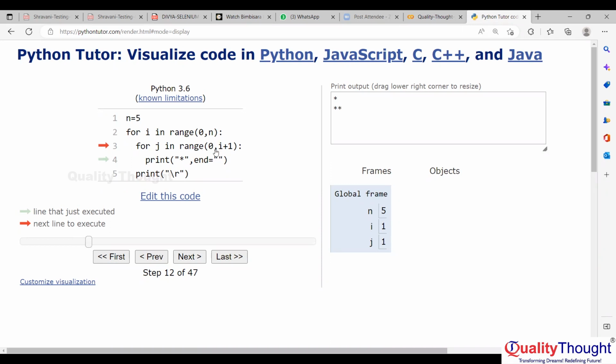Whenever J becomes 2, obviously I was 1, 1 plus 1 is 2, 2 minus 2 will be 0. So therefore, the range function doesn't cover the upper limit. Therefore, the J loop will fail here. Yes, go to the next line. Yes, it will go for the next for loop, the outer for loop. So now I becomes 2. I becomes 2 means second row. J will start from the 0th column.